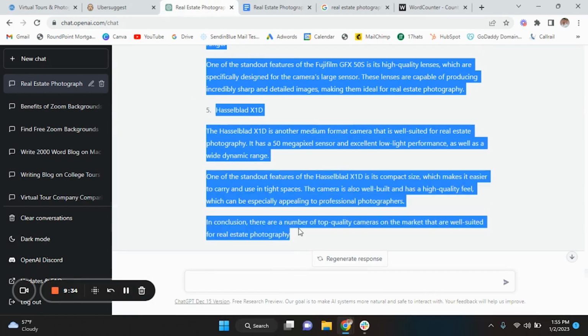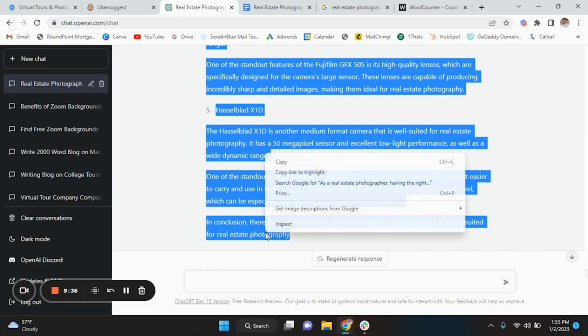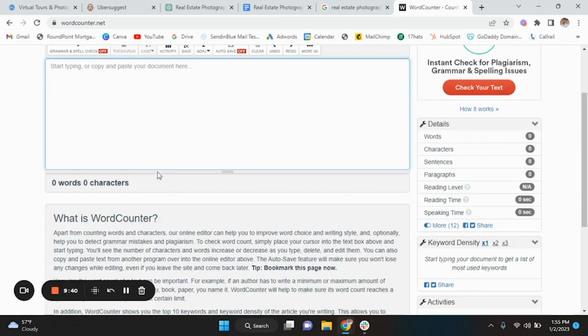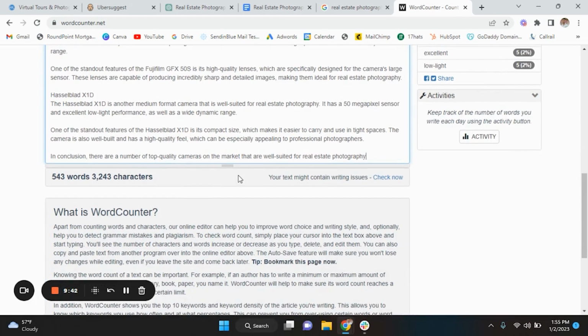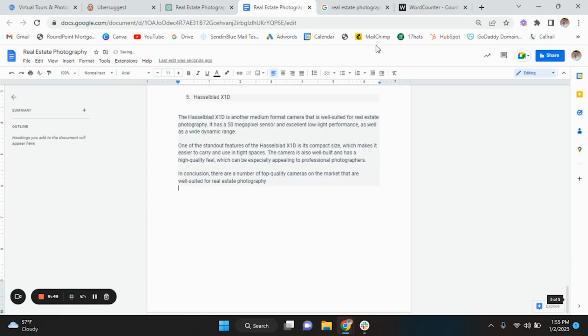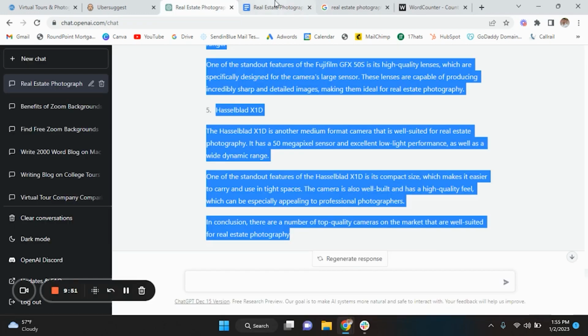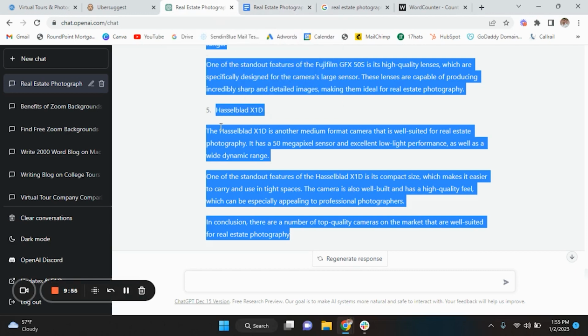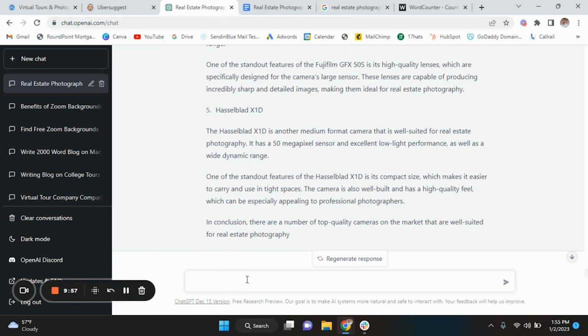So we're going to copy everything and go back to Word Counter. Let's see how many words they gave us. So 500. Not ideal, but we're going to put this in here, and we're going to find another topic. So we're at about what? Let's just call it 1,100, 1,200 words. So we're going to make a third topic.